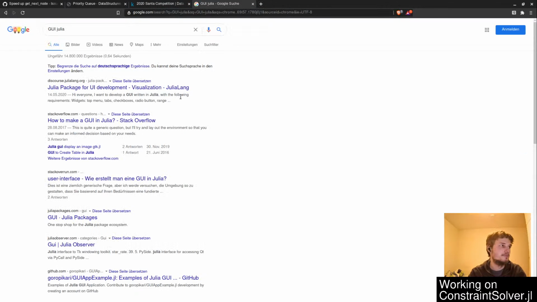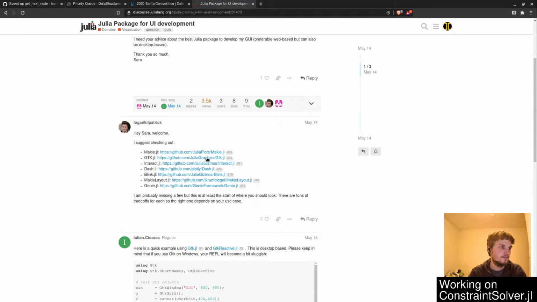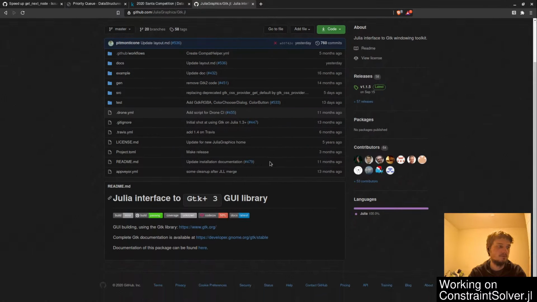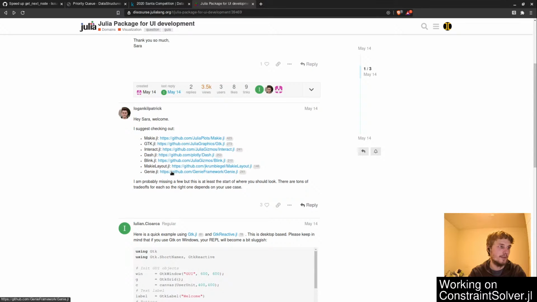Let me check. Probably GTK. Yeah, I would probably go with GTK to build the UI or the GUI. So the other ones are for web interface. This is just for plotting, I would say. It's also more JavaScript stuff.